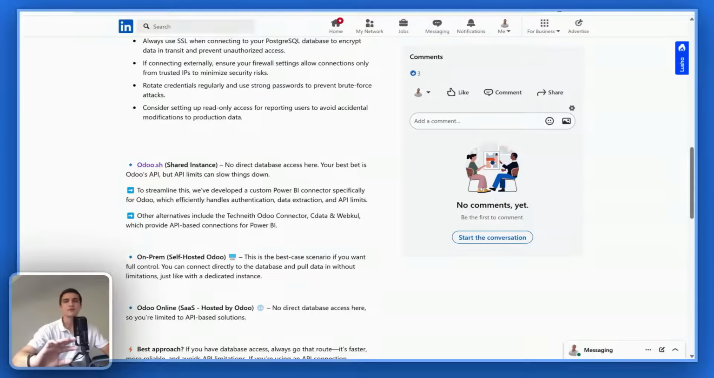Next up, if you're on an Odoo SH shared instance. Now, this is a little less ideal, but still possible and still very usable. So with this option, you're either going to have to use Odoo's REST API or buy a custom connector. With the API, it tends to be free. What I recommend is using an open source connector that I'll leave in the description.